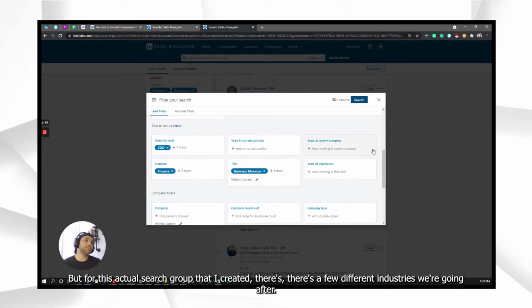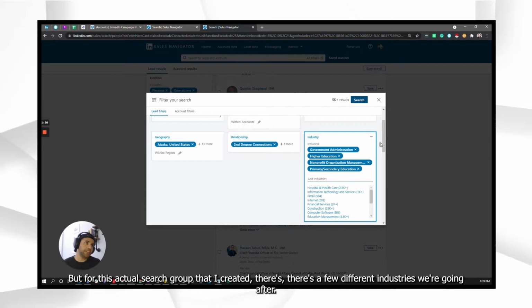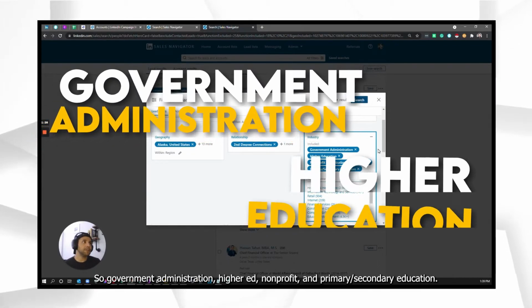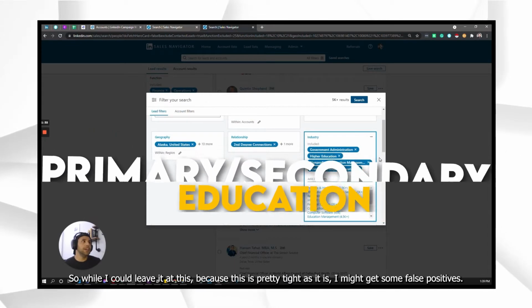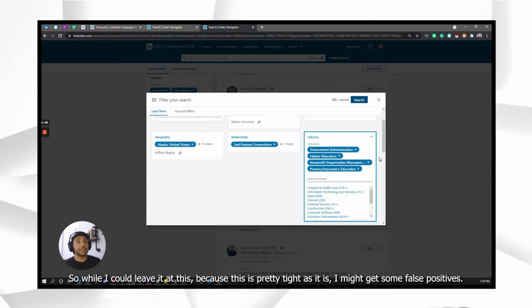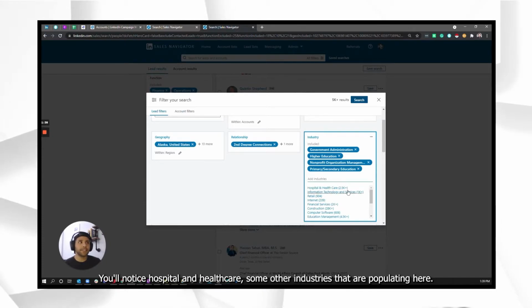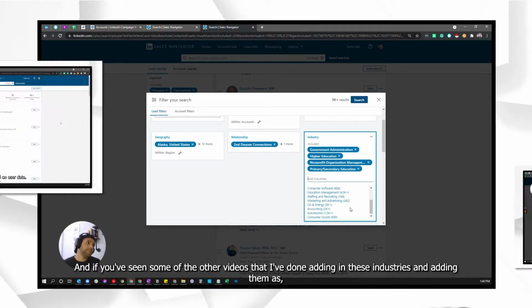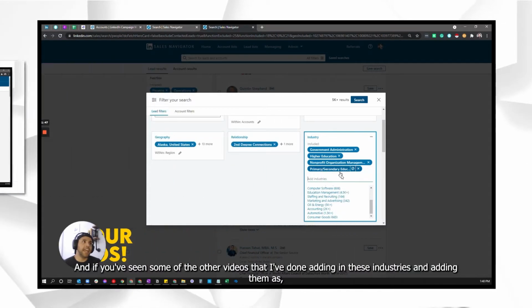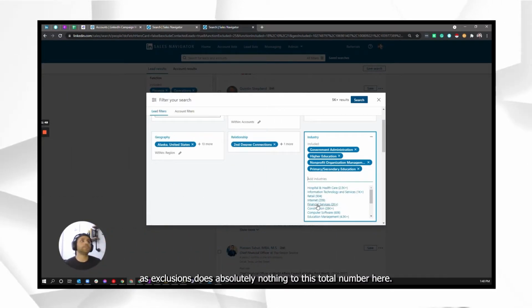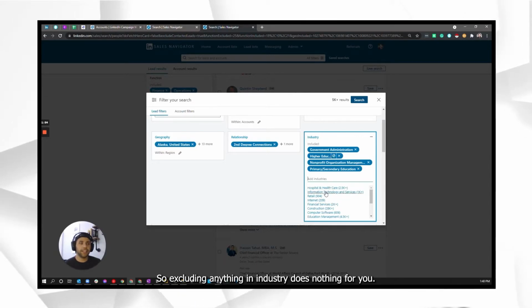But for this actual search group that I created, there's a few different industries we're going after. So government administration, higher ed, nonprofit, and primary, secondary education. So while I could leave it at this because this is pretty tight as it is, I might get some false positives. You'll notice hospital and healthcare, some other industries that are populating here. And if you've seen some of the other videos that I've done, adding in these industries and adding them as exclusions does absolutely nothing to this total number here. So excluding anything in industry does nothing for you.